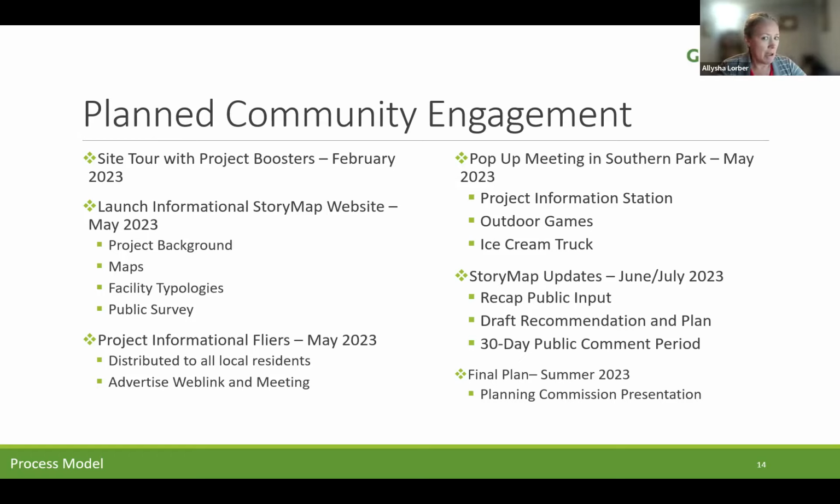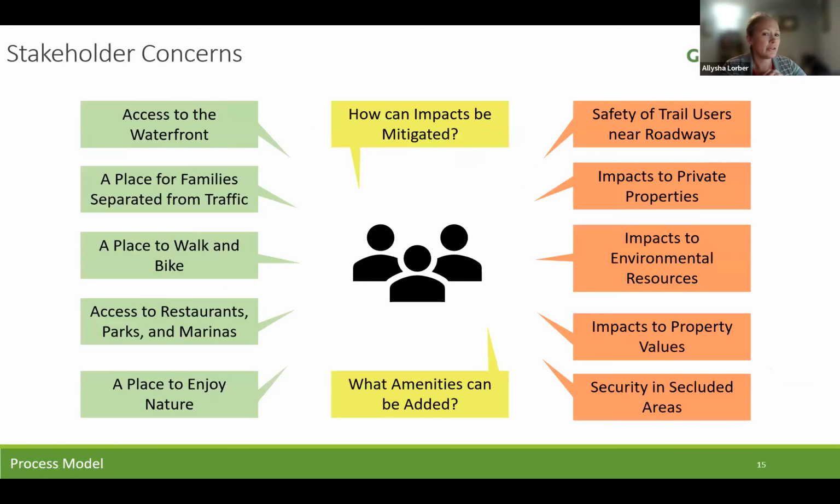That will be on a story map. And then we'll have a recap of what the input we heard will be. And when we're ready for our final recommendation and plan, that will also be posted online and publicized and shared with community members.